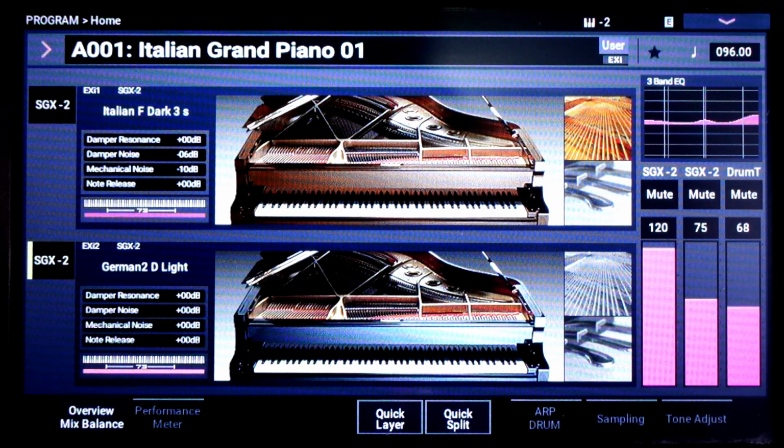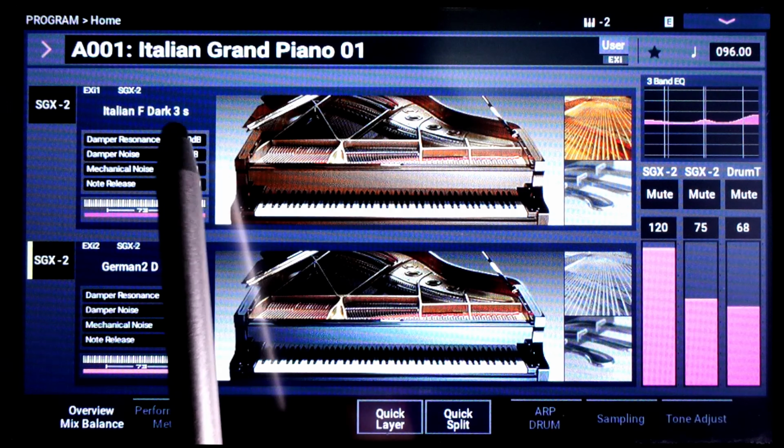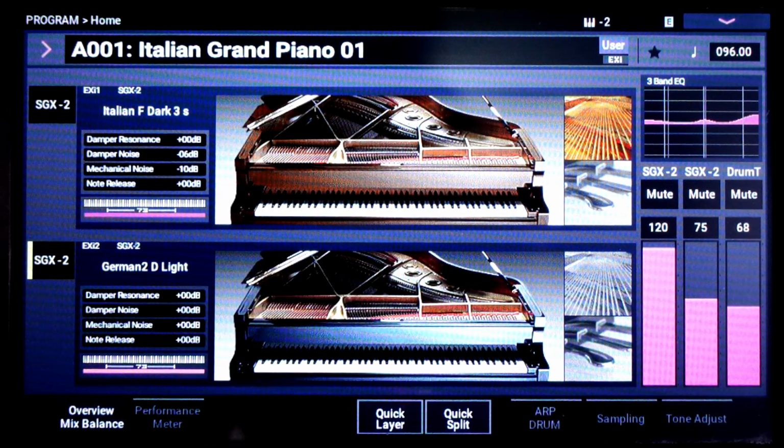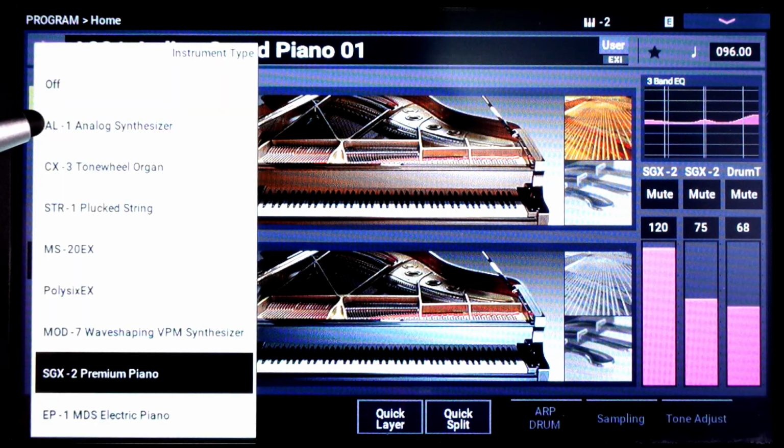All right, we have the Italian Grand Piano 01. And if you know me, that's what I do. I usually put an 01, what version, because sometimes I change it for different compositions. So on this screen, you see we have two pianos, and basically we're selecting these engines here, these synth engines or sound engines. And if we click on this, you'll see these are all the sound engines that are available.